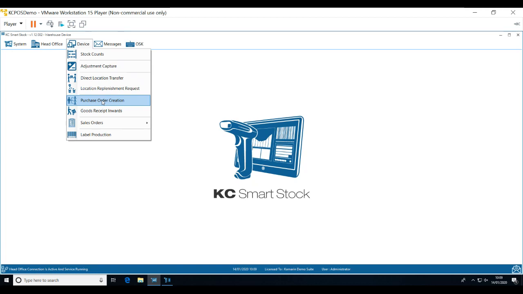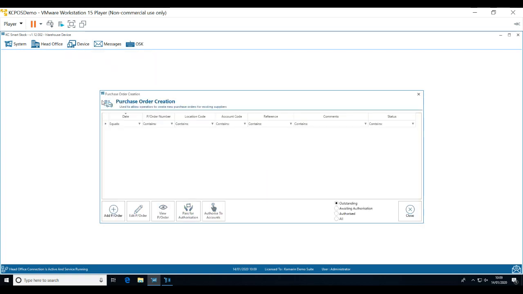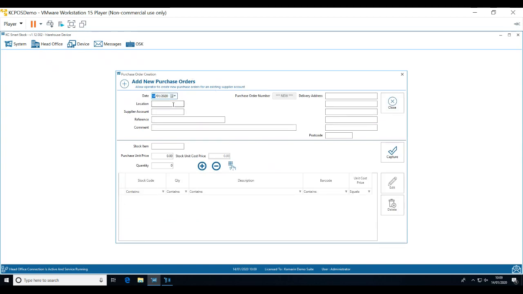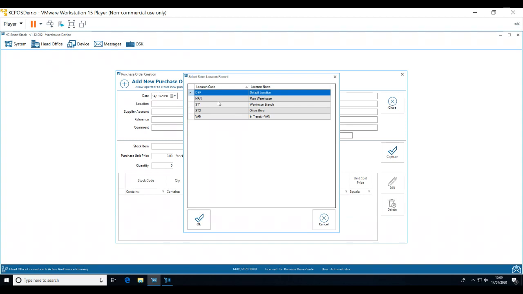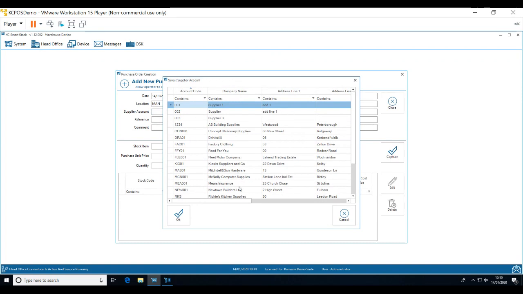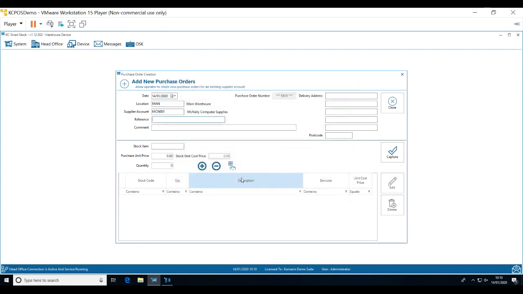So if you imagine, the first thing that you would need to do is create a purchase order, because obviously we need to order some stock. As simple as this, I literally click add purchase order. If I've got multiple locations, it will ask me which location I'm creating my purchase order for. If I don't have multiple locations, this will automatically default and I won't have to select that every time. Where it's saying supplier account here, this is now pulling through all of my suppliers that I have set up within my accounts package. You can see which one you've selected, just in case you've accidentally selected the wrong one.